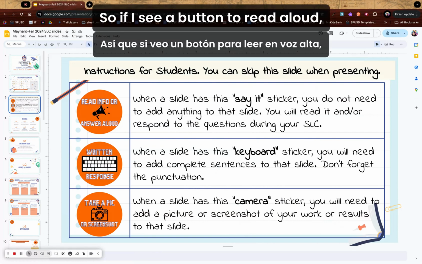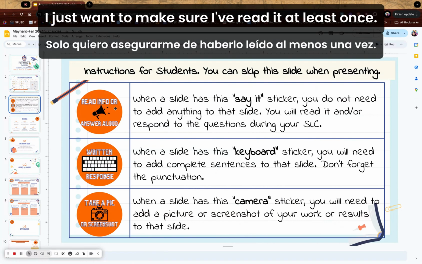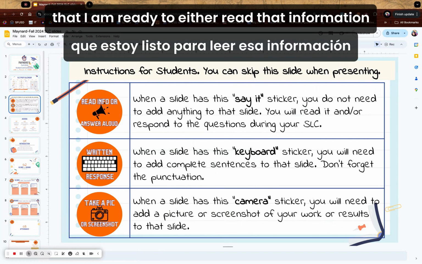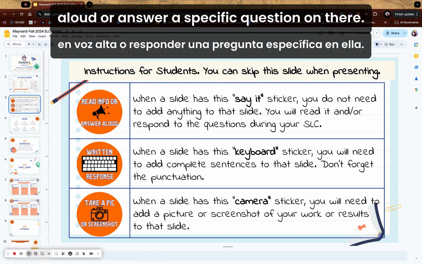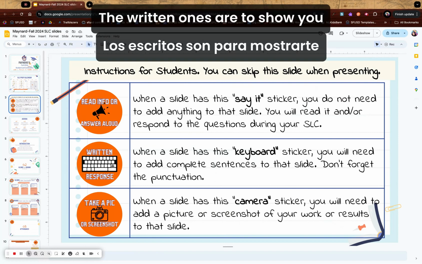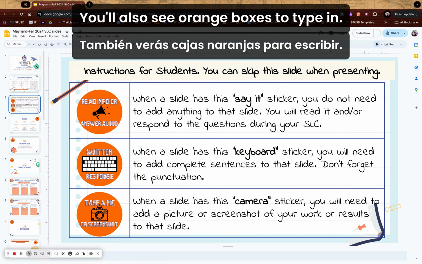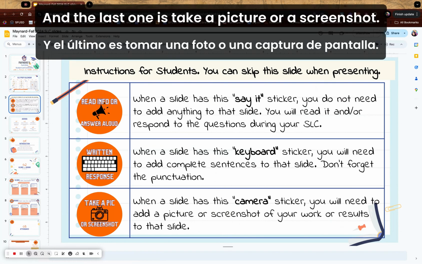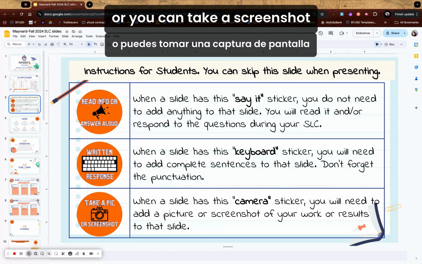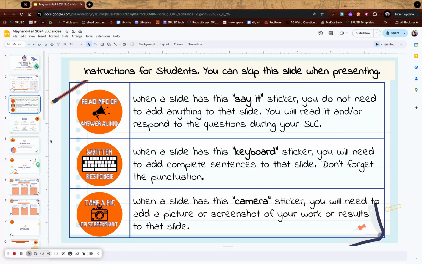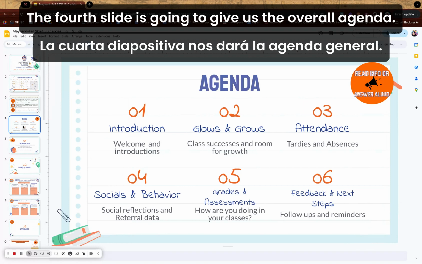So if I see a button to read aloud, I just want to make sure I've read it at least once. So especially when I'm practicing, to make sure that I am ready to either read that information aloud or answer a specific question on there. The written ones are to show you when it's time to write something. You'll also see orange boxes to type in. And the last one is take a picture or a screenshot. You can hold up the camera, or you can take a screenshot of some work you've done or your grades or things like that. The fourth slide is going to give us the overall agenda.